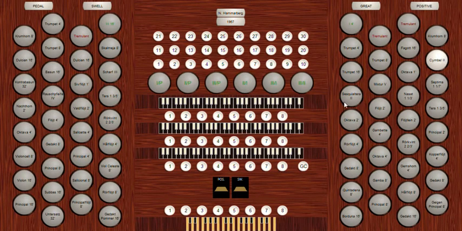So, we have a 2-rank cymbal mixture, which is very high-pitched. Wouldn't recommend using it by itself. Even the lowest note is pretty high up there. Here we have an 8-foot Krumhorn, which is very distinct because it has a very loud buzzing tone quality to it.